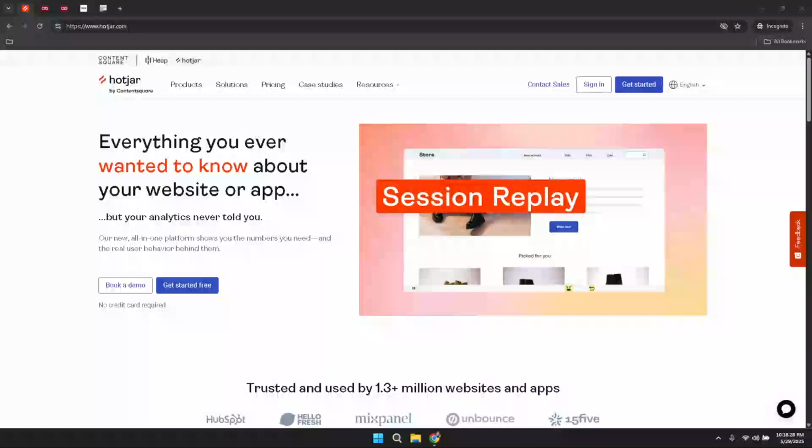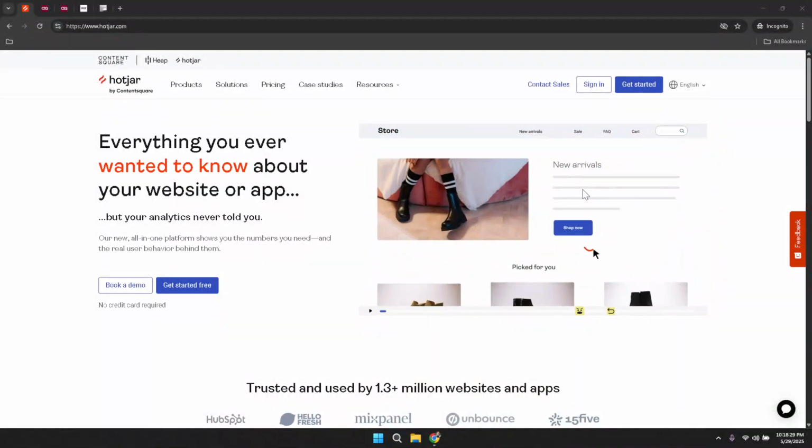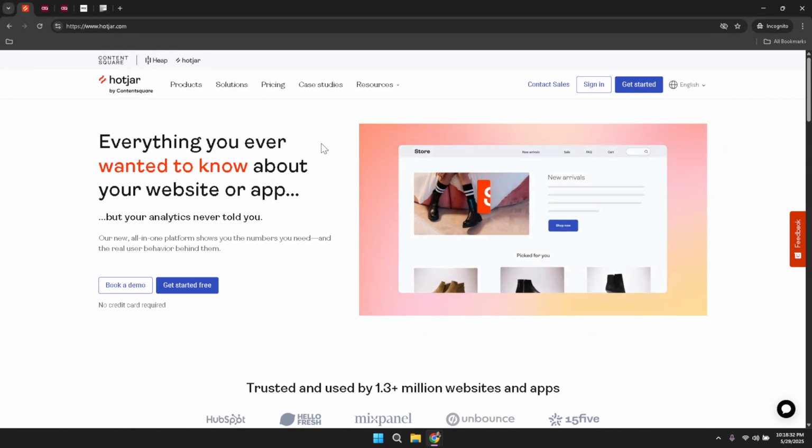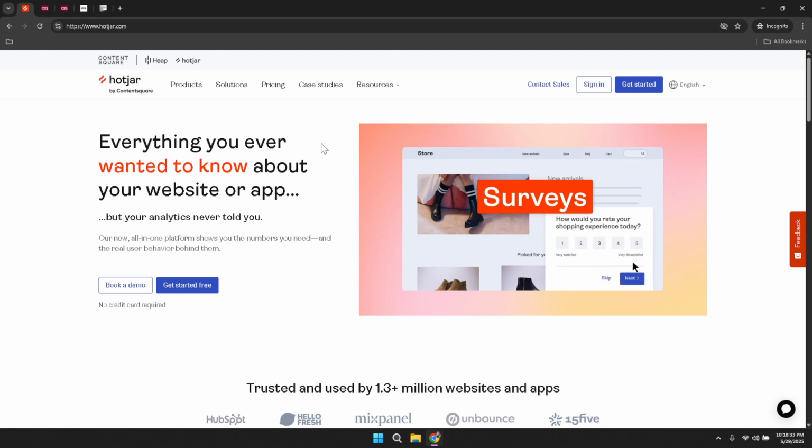Welcome to this detailed guide on setting up Hotjar for your WordPress website. In this tutorial, you will learn how to connect your website with Hotjar so that you can monitor user behavior and gather feedback efficiently. We begin by heading over to the Hotjar website.